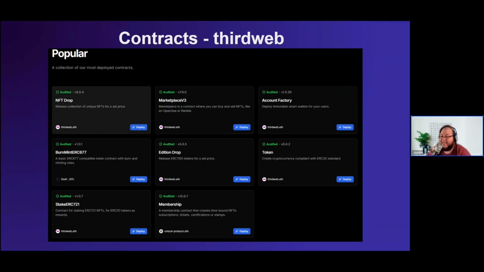You can do things like staking contracts. You can do loyalty card or membership contracts. You can do burn to mint contracts, token contracts, ERC20 contracts, right? So you can create your own custom tokens. This is only the popular stuff. We have way more contracts than this.